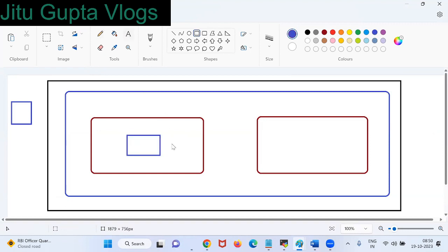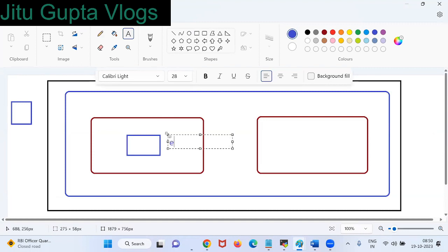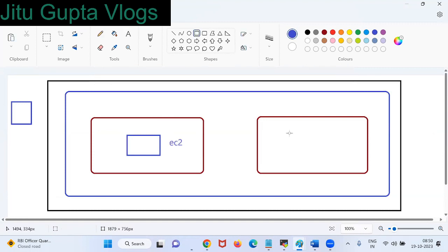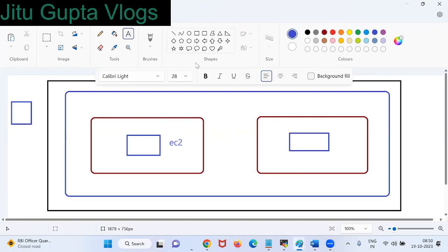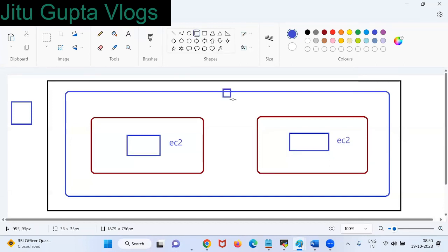Then a private instance. This is EC2. Then how can we say this is public and private? In our steps, the internet gateway is created and attached to the VPC also. How can we say this is public and this is private? How can we make it public and private? First, let's discuss public. How can we make it public?